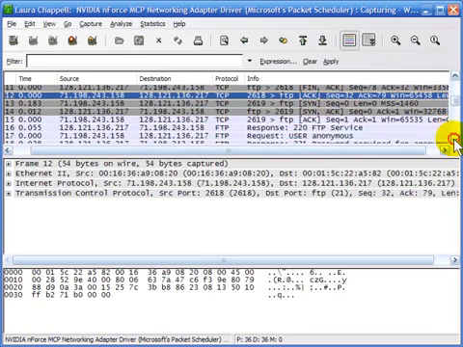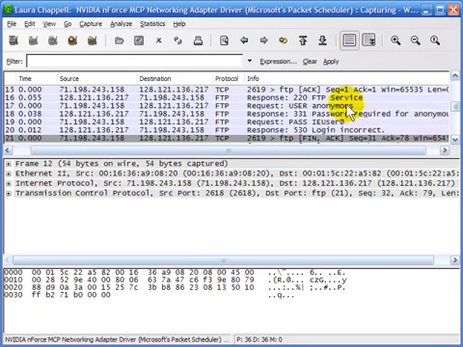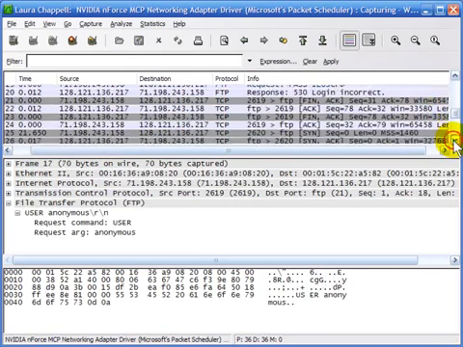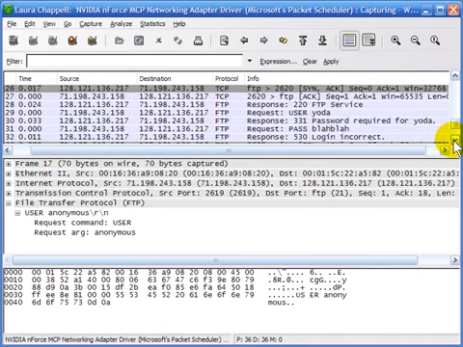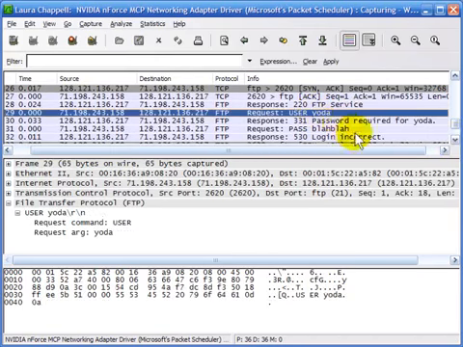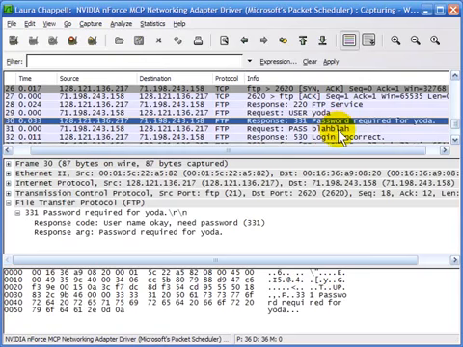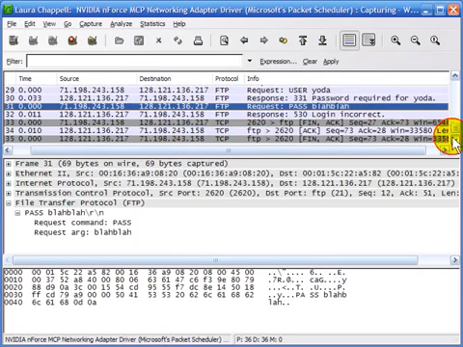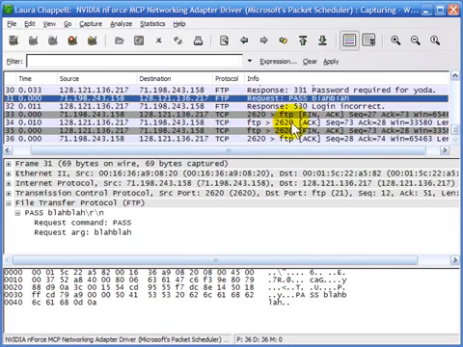At this time, I tried to make another connection, again with anonymous. Again, it said incorrect, I will not accept that. Then I tried to make another connection with the user Yoda. It said password is required for Yoda, and I gave a password of blah blah. It said, I'm sorry, that's not correct either. So that's an example of how you can quickly build a capture filter for FTP traffic.